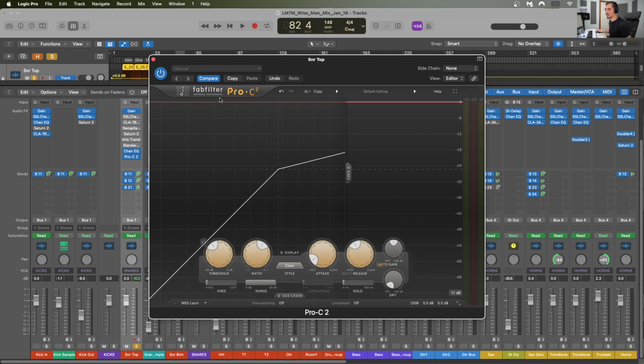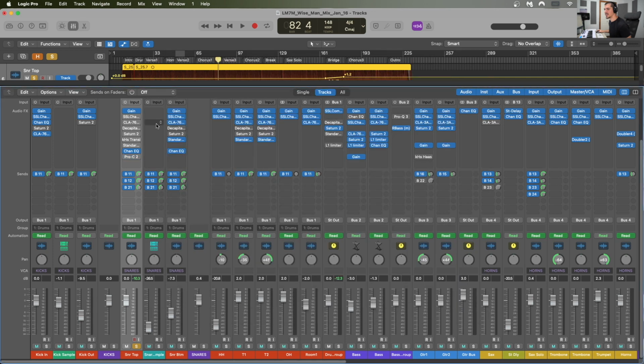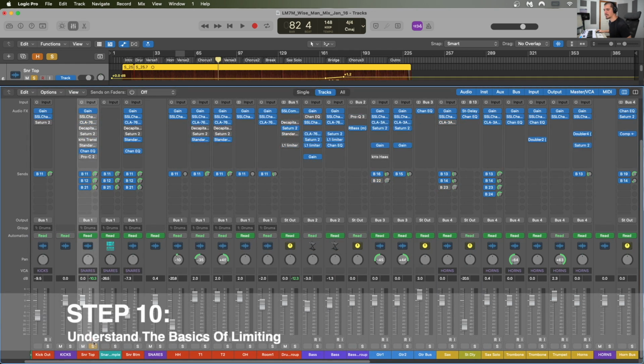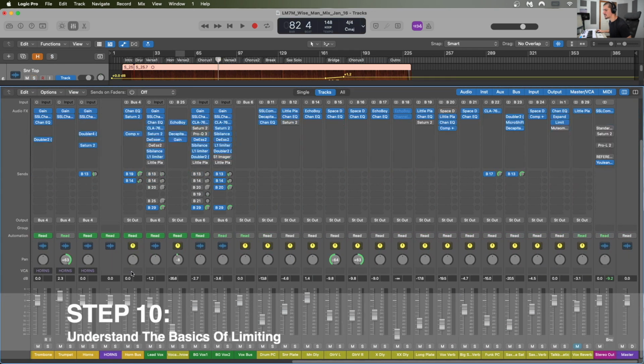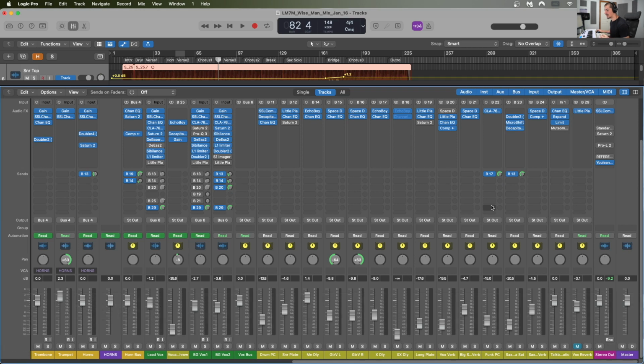The next step, which piggybacks on compression right here, is actually understanding limiting, particularly on the mix bus or the master bus. And so if you're struggling to get your mixes as loud as your references, the main strategy for getting your mix loud is to utilize a limiter on the mix bus. In this case, I have the stereo out right here.